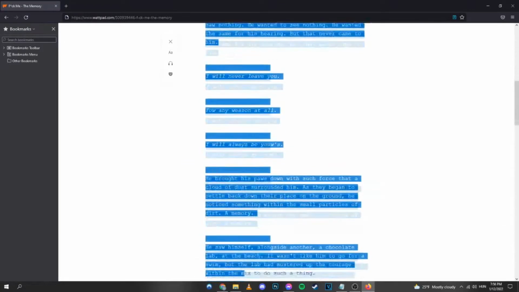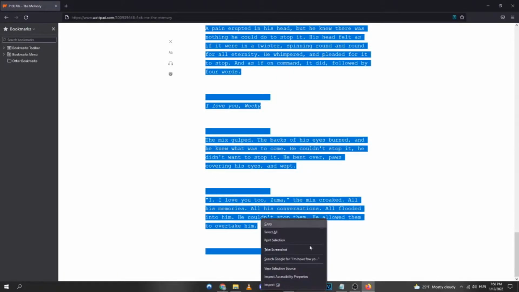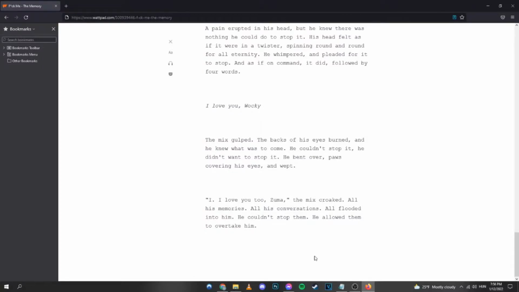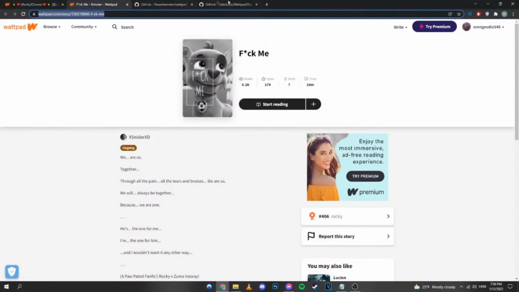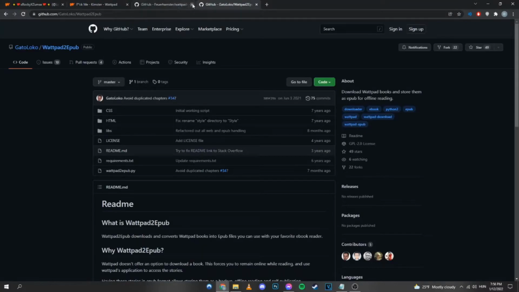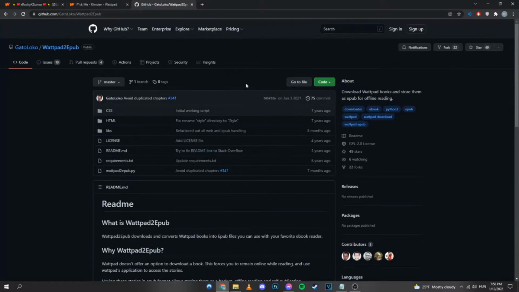You have your story right here, ready to copy and paste into Word or anything you want to paste it in. Okay, now the second way is a little more complicated, but it's way faster and way easier. So you got to download this script right here. You need to download the latest version of Python to make this work.